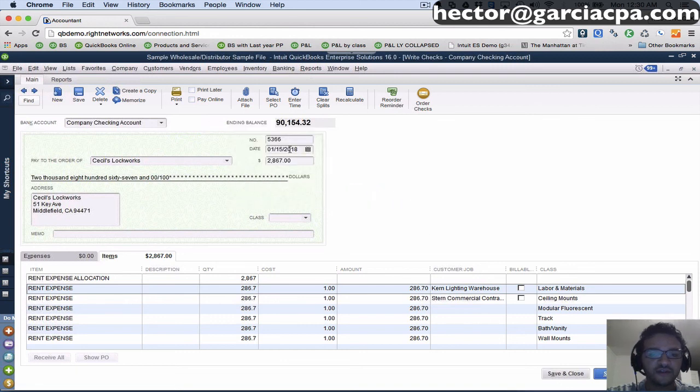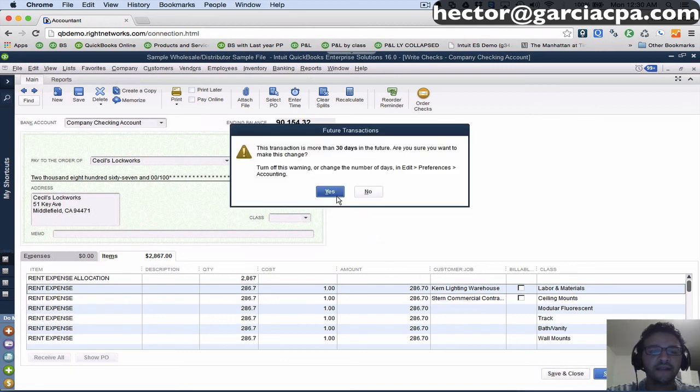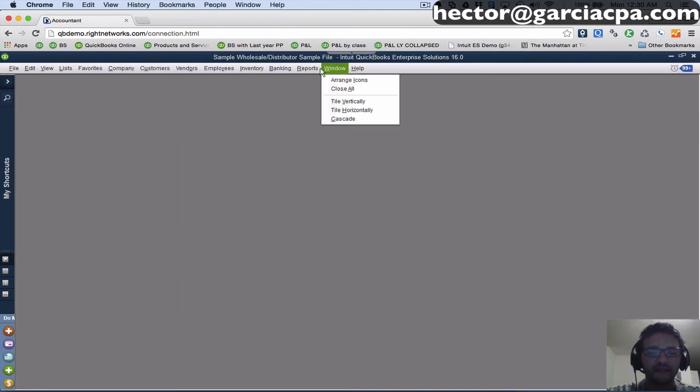Actually, let me make sure that I put a date. Okay, I'm going to hit save and close, and then I'm going to pull a report so you can see exactly what that looks like.